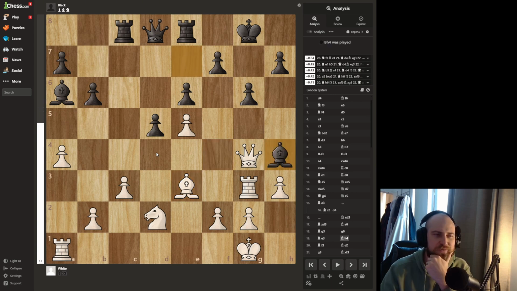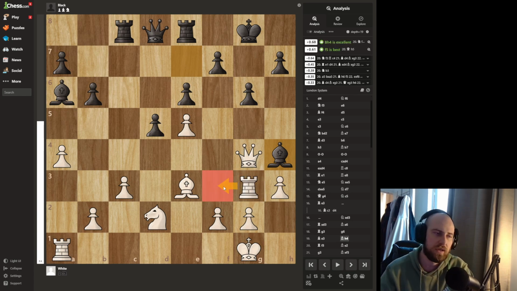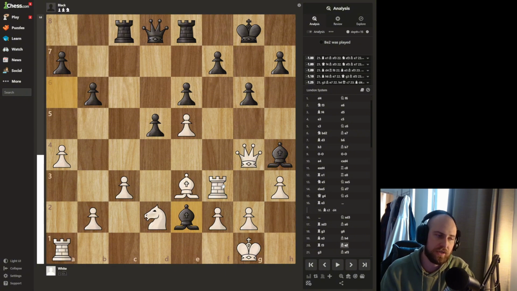And bishop h4 was played, and I saw this move. But what I did not see was that, okay, I made space on f3 for the rook, but then he has a skewer on e2, and I was like, oh, okay, well, this is pretty much done for.